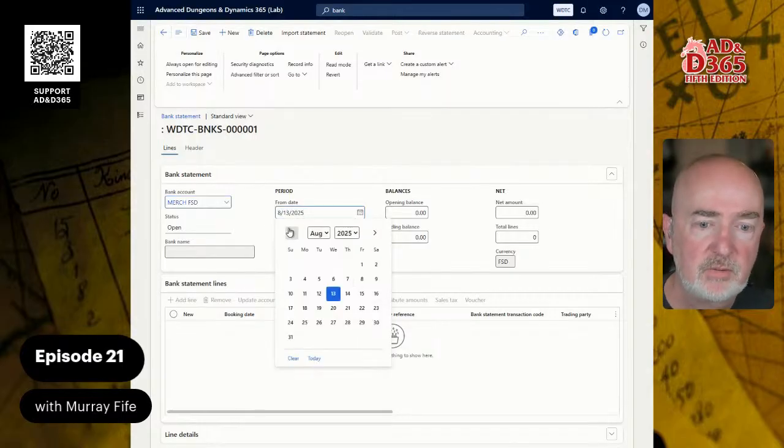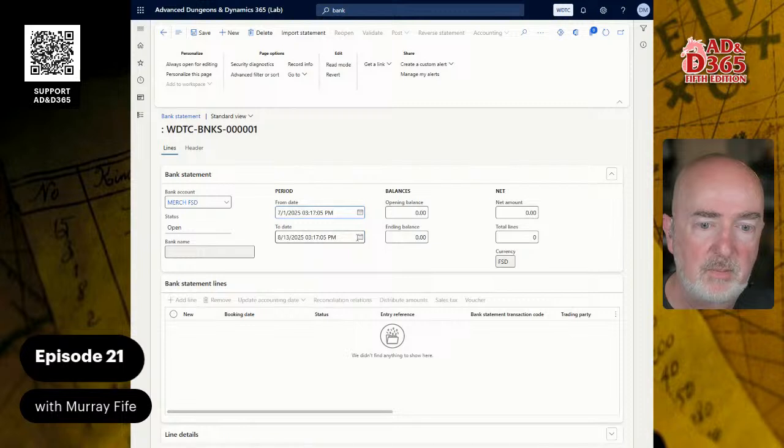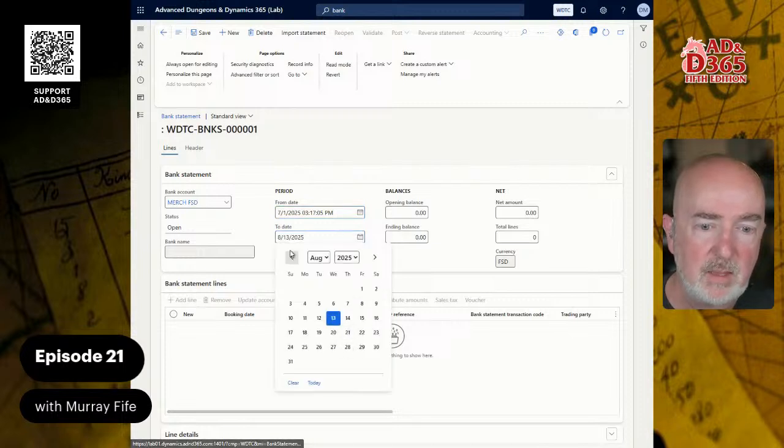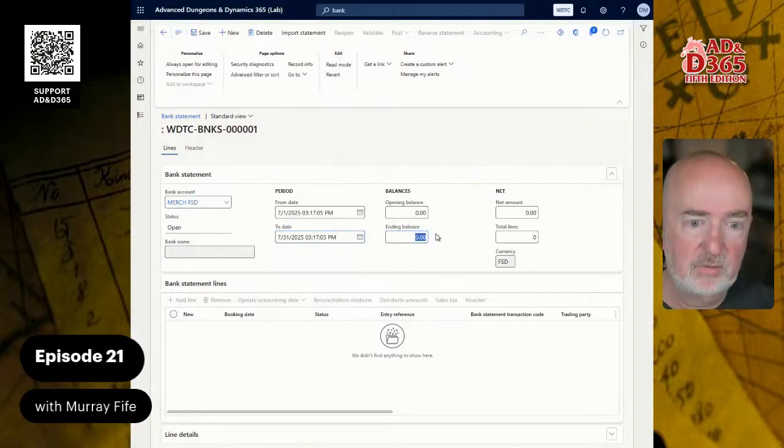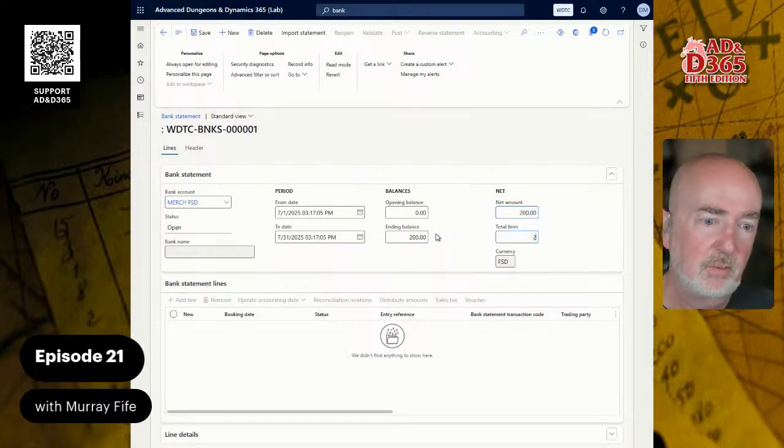Then we're going to say what the from date is. Let's make this from the beginning of last month to the end of last month, so from July 1st to July 30th. This is a new bank account, so let's make the opening balance 0 and the ending balance 200. Just like on a bank statement, we've got our net amount of 200, and let's say we've got 2 lines here. So let's save that.